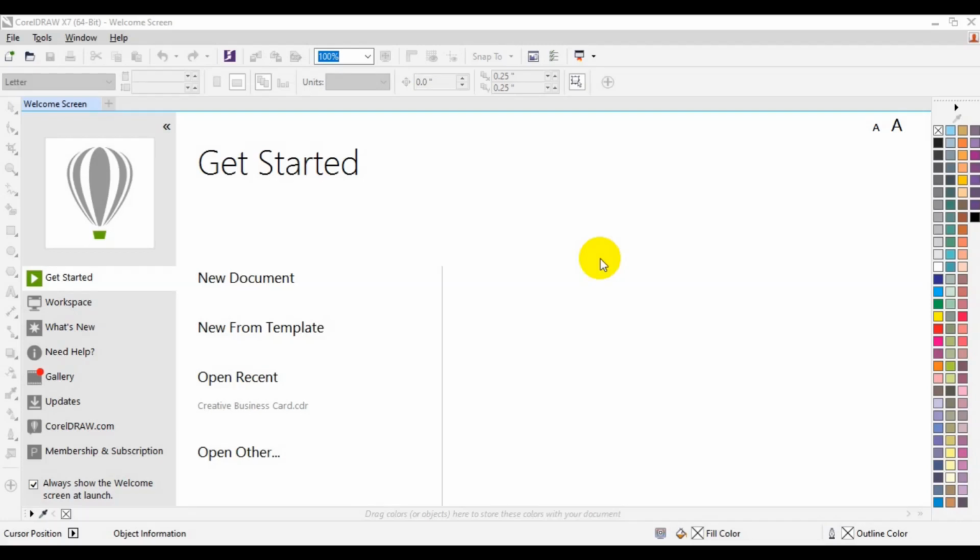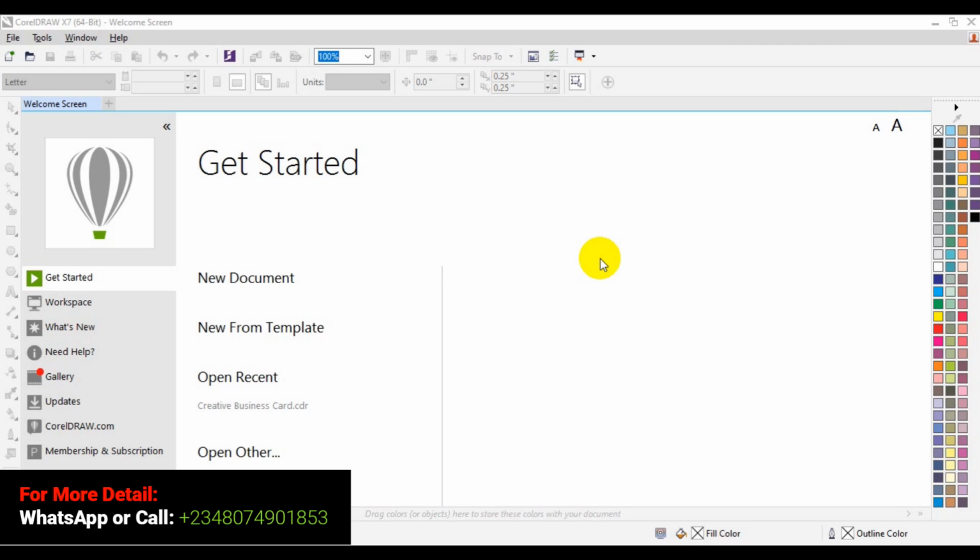Hello friends, I welcome you to another interesting class in our CorelDRAW, and today's class is going to be an update to our business flyer. In the last class, we were able to create a gym business flyer, and in today's class I'm going to teach you how you can create a simple creative corporate business flyer.